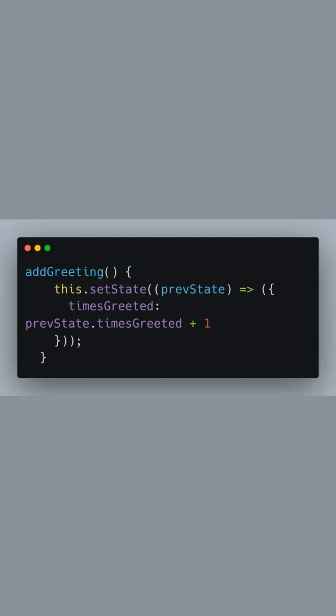This is using the built-in setState method to update our state. Notice how we use a function to ensure we have the most current version of the state. We access the previous state and increment the timesGreeted property.